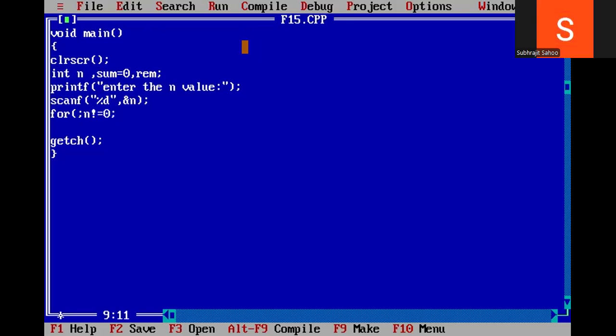Semicolon. I will explain this program also, don't worry. n equal to n by 10. Oh sorry, n by 10. n equal to n by 10, bracket start, rem, remainder equal to n percent 10. These two divisions are most powerful, quotient division and remainder division. In most logic like even number, odd number, prime number, counting digits, everywhere you will find this one. So very, very important.